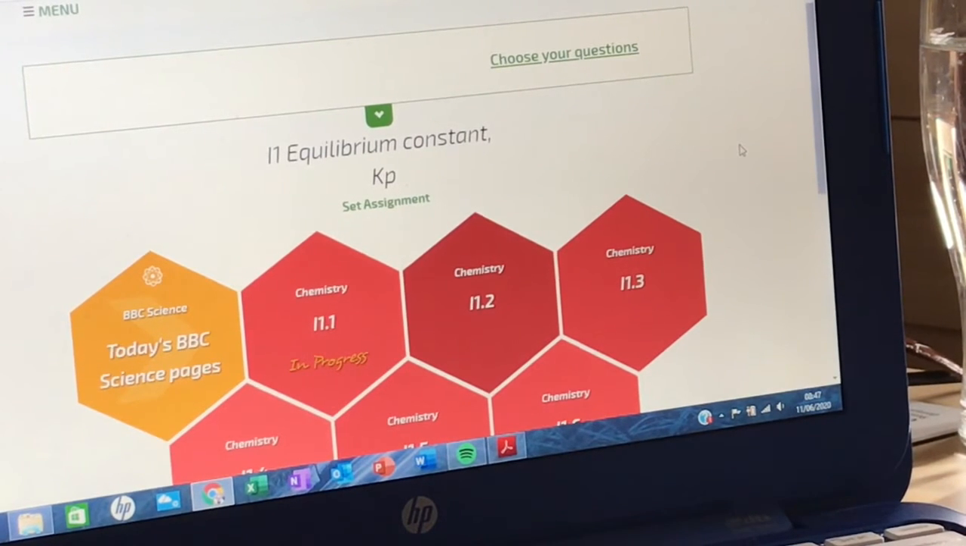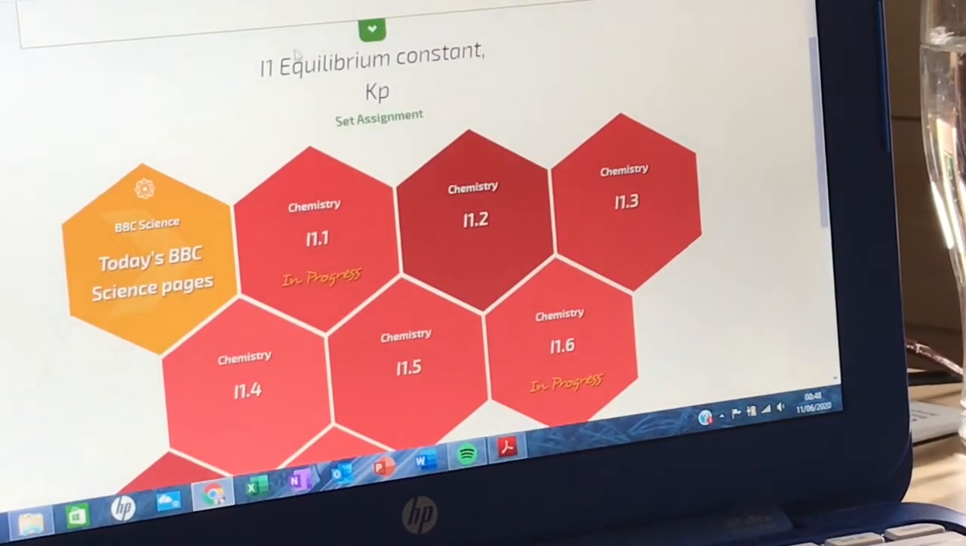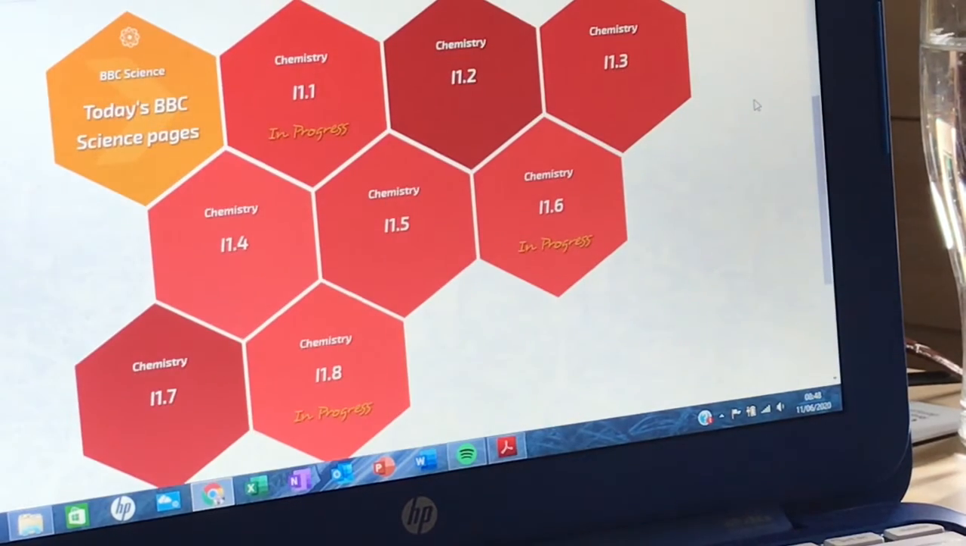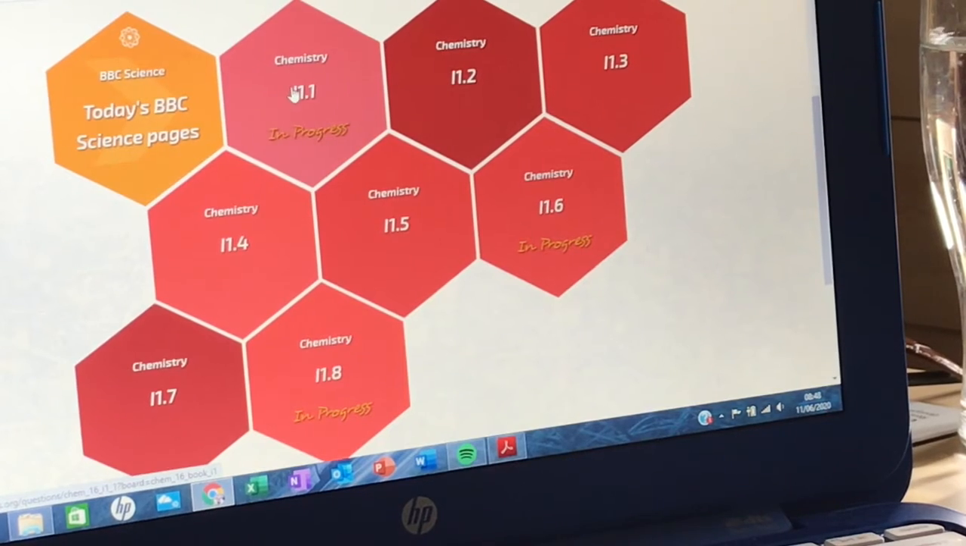Hi everyone, and today in the lesson we're going to be using Isaac Chemistry to finish off our study of Kp. So you'll find that I've set you the assignment of this set of problems called I1 equilibrium constant Kp. Now I just want to show you how to use the drag and drop tool here in Isaac Chemistry, because doing the numbers is easy enough, but people get very stuck on how we use the drag and drop tool, but it does help you in your study of the chemistry topic.